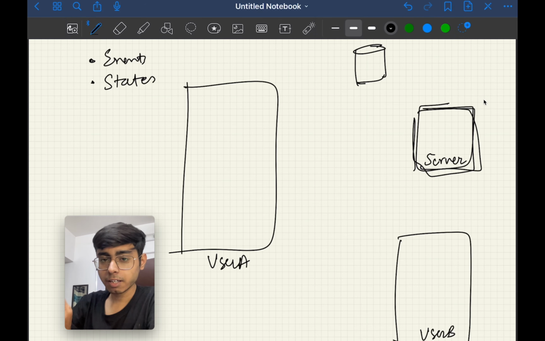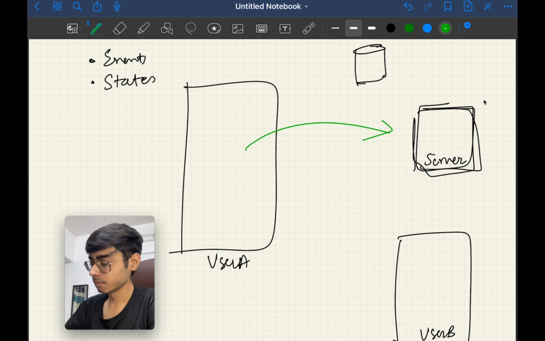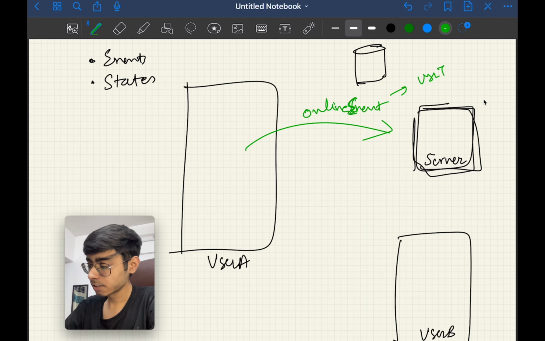Whenever you add something in it, it gives you back something. That adding of the thing is called an event. That returning thing is called a state. It's like request and response. This user A adds an event to this server. This event will be called the online event. This event can carry data. It will carry the user ID: which user is online.